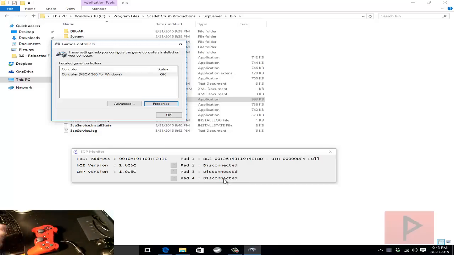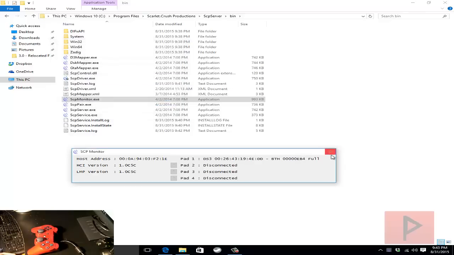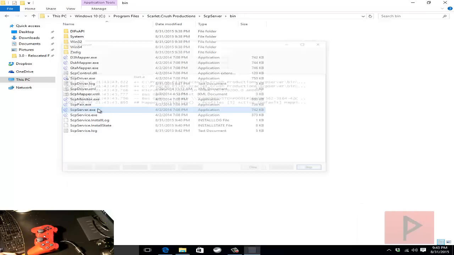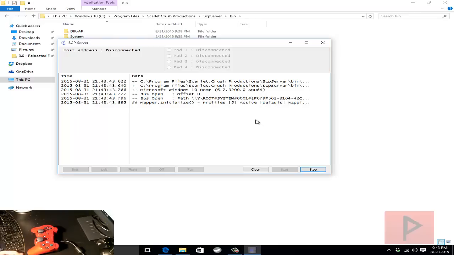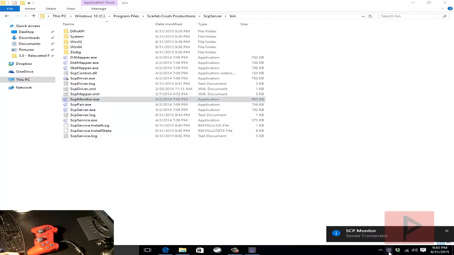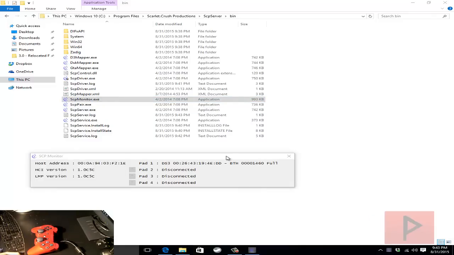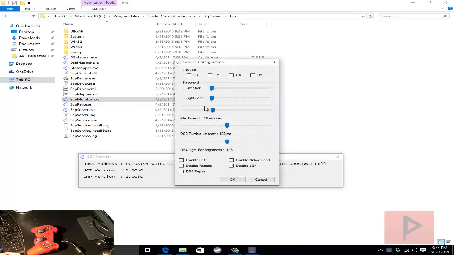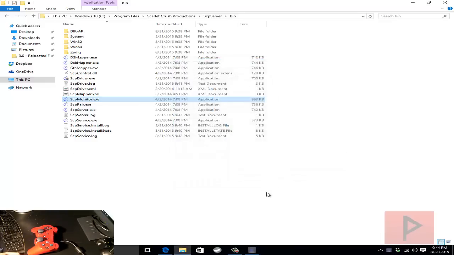If you always want to double check, you can always have your SCP monitor running down here. Sometimes some people say run the SCP server just in case if you're having issues and you want to troubleshoot. But you don't need to do that. Most of the time, I just make sure I have SCP monitor down here in the bottom. And that just helps make sure that I got my game controller connected. And if for some reason you want to go into more advanced settings, right-click, configuration. Here you can mess around with your thresholds and things like that and have a lot of good times from that method.